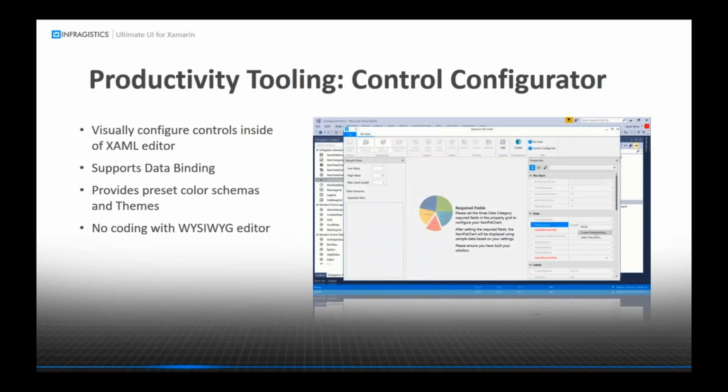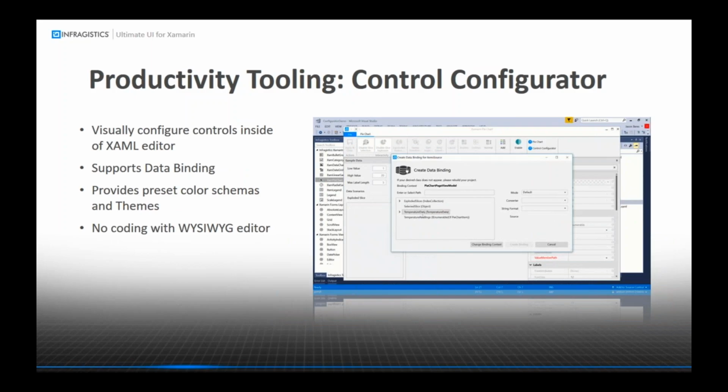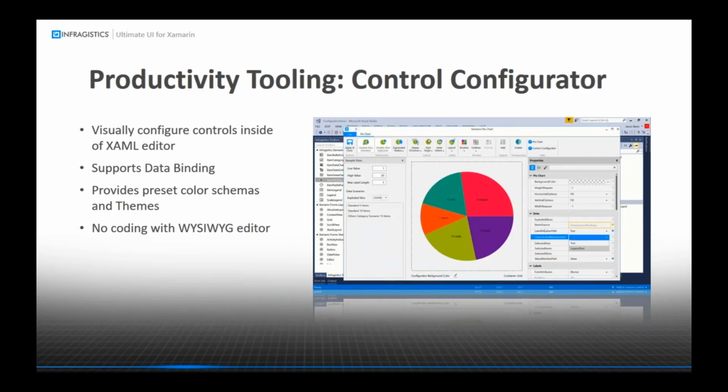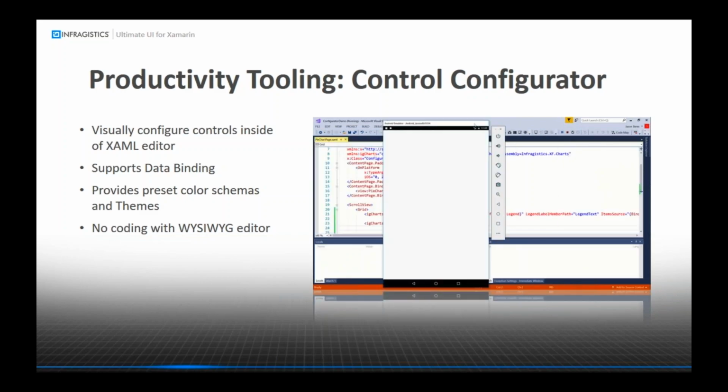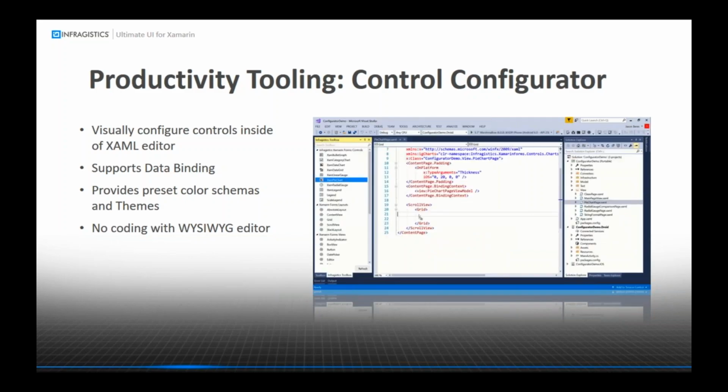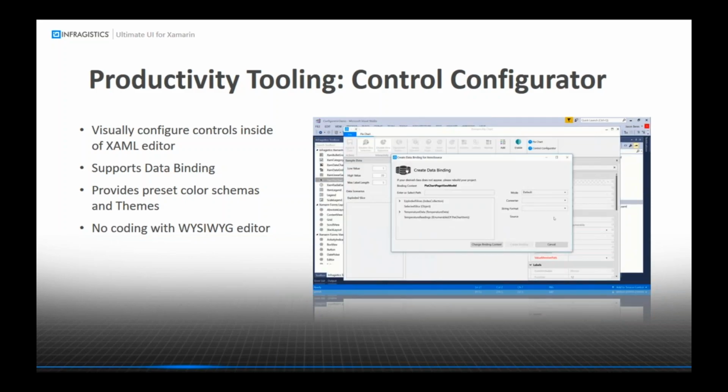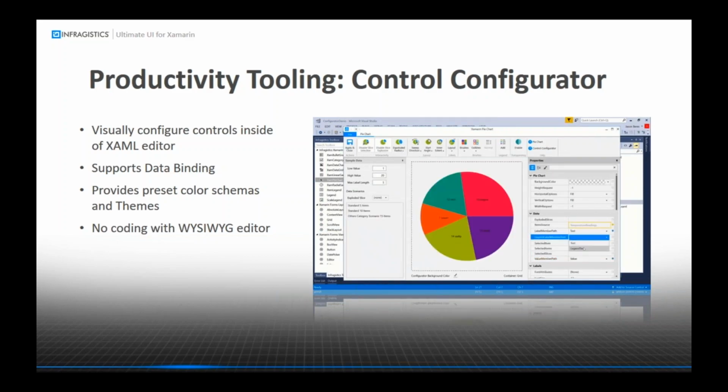So the third tool we are providing is the control configurator, which allows you to visually configure our controls. As you see in the XAML editor, you need to type properties, but some controls from us are very complex and hard to learn or use. So we came up with the concept of the configurator, which allows you to choose options from the ribbon and set the necessary properties, or the minimum set of properties you need to run with our controls.